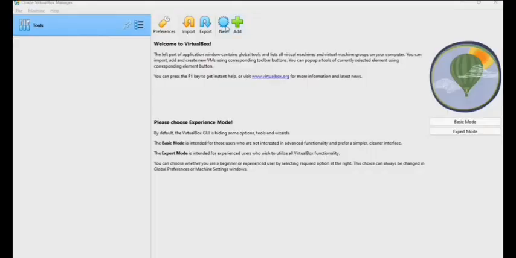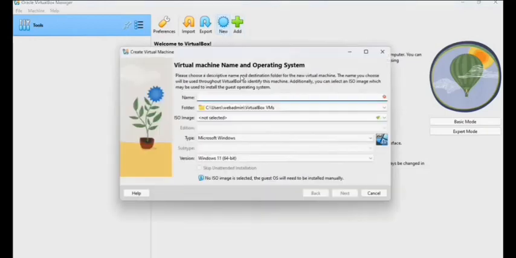Alright, so now we are going to actually create a virtual machine in VirtualBox. So at this point, you click on the new tab, and you're going to go ahead and enter a name for your virtual machine. Once you do that, you will go ahead and click the next tab.